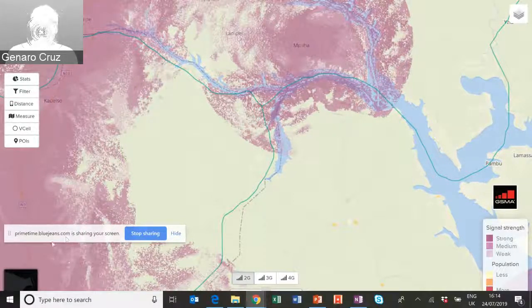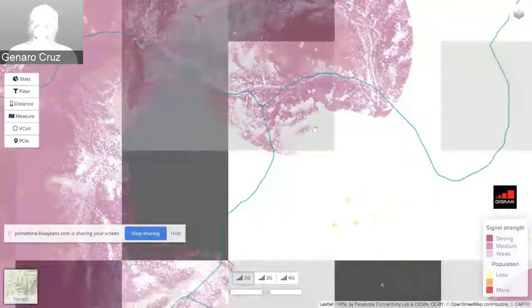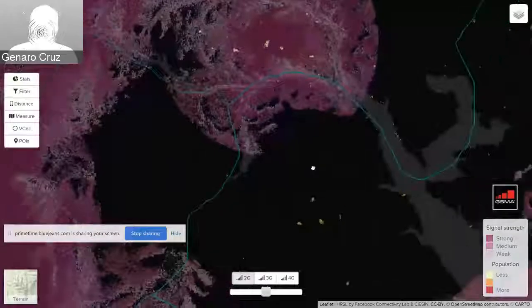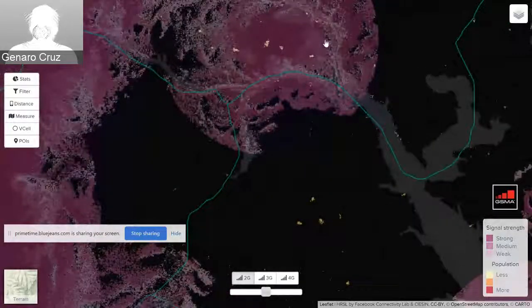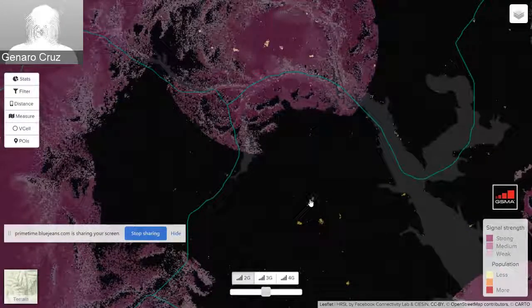Now, let me show you the other very important data set that we combine it with. So I'm just changing the background to black, so you can see all these small dots that you can see in the background, these yellow dots. All of these are population settlements.